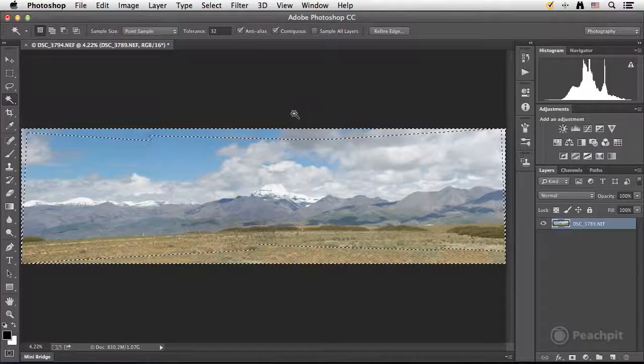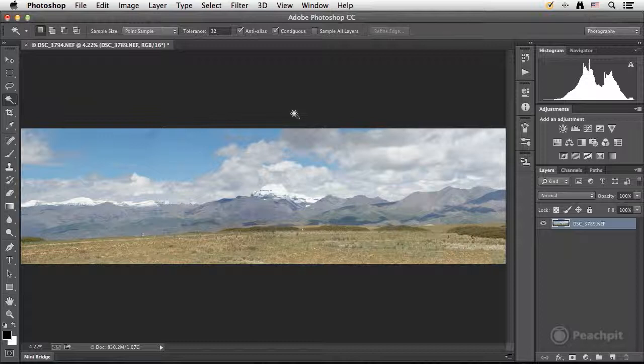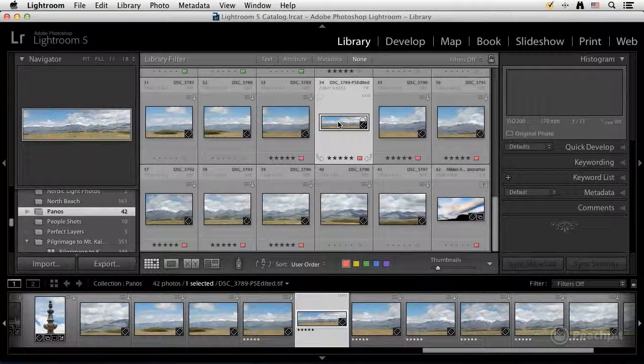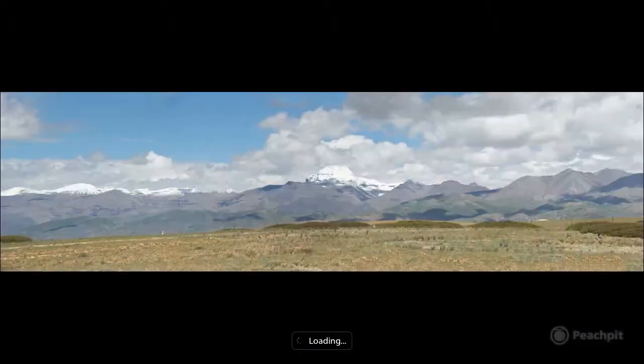Once you've finished working on the panorama in Photoshop, save the file and it will automatically be added to your Lightroom catalog. Now I'm going to deselect the marching ants and save the image, Command S, and this will now bring the image back into Lightroom. And you can see that the panorama exists now in Lightroom. This is truly an amazing way to create a panorama, and you can only do it in Photoshop.